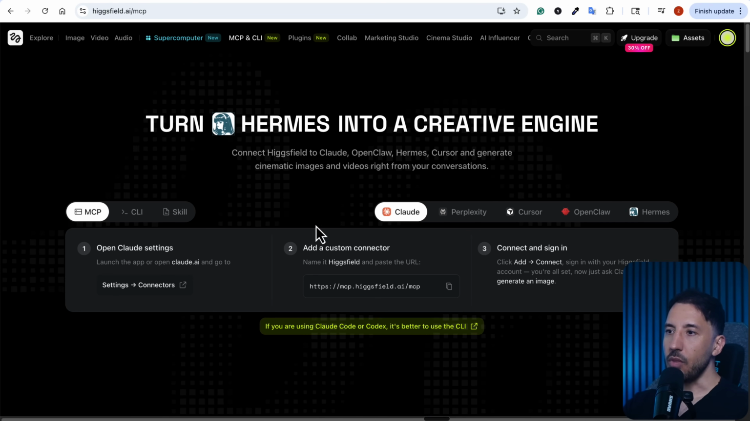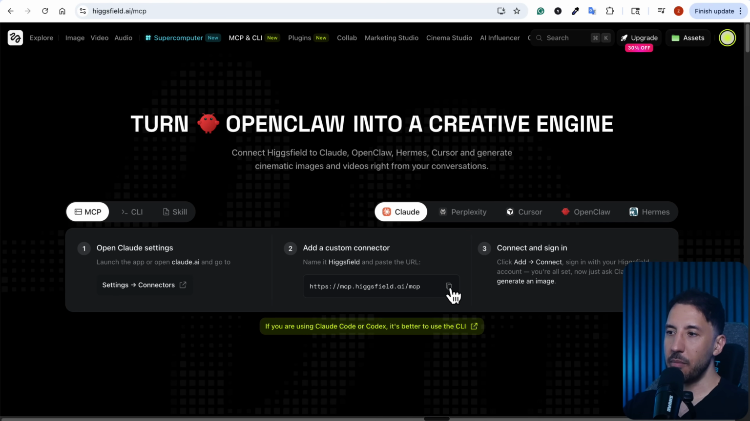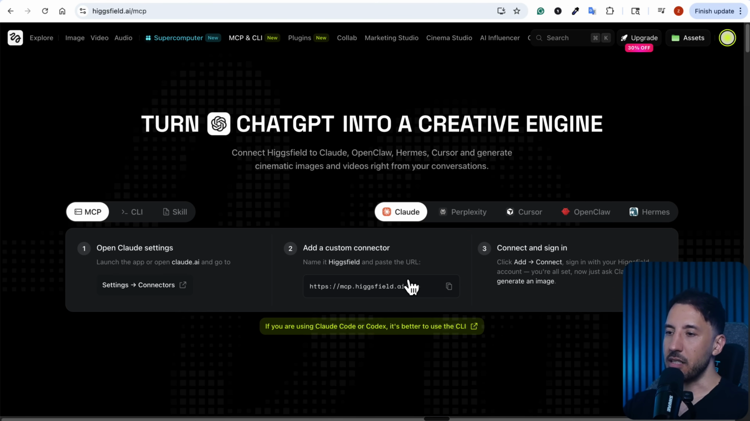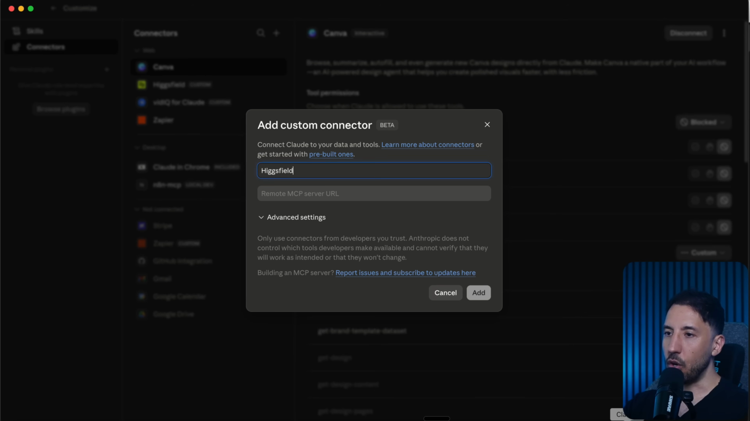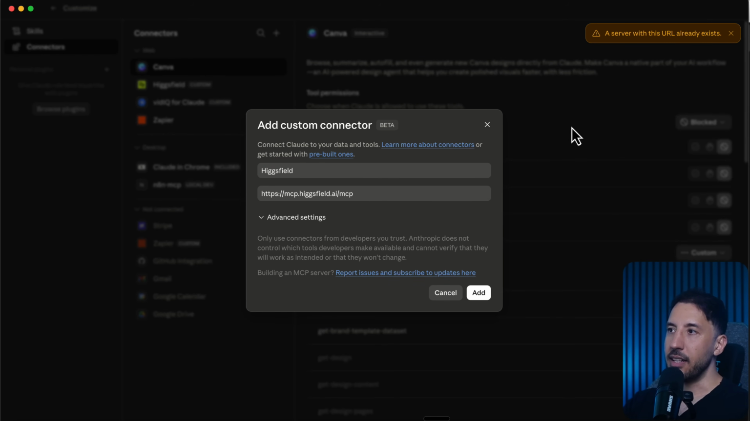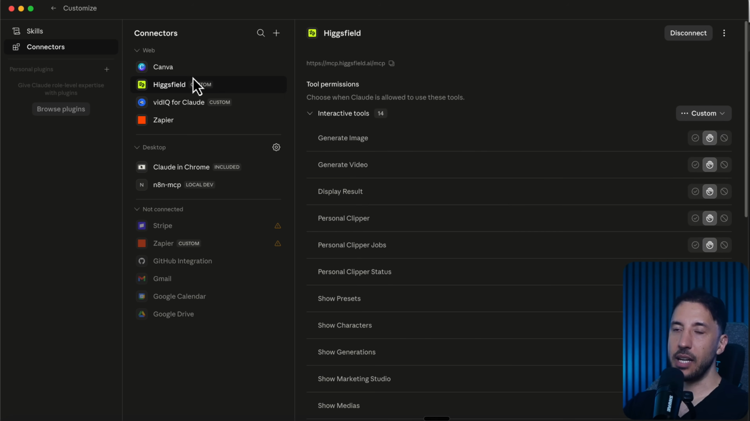Once you come right here, all you have to do is come in the center here and click on copy. You're going to copy this custom connector link here, and then we're going to go back to our Claude. We're going to add this, and we're going to click on add. Now, of course, it says a server with this URL already exists because I already have this connector installed. But for you, it's going to prompt you to connect to your Higgsfield MCP, allow that connection to occur on Claude, and then it's going to bring you back right here to your Claude, and you should have that Higgsfield MCP connected there. Okay, that's literally all you have to do.